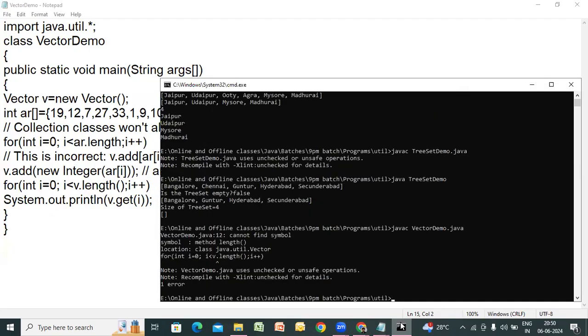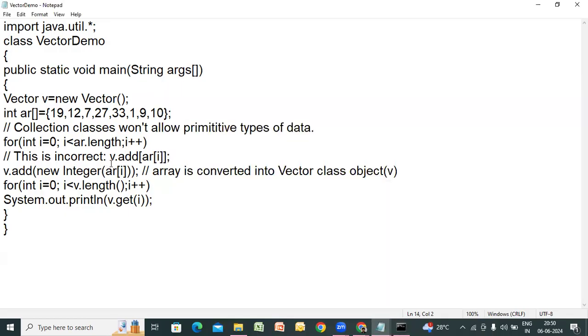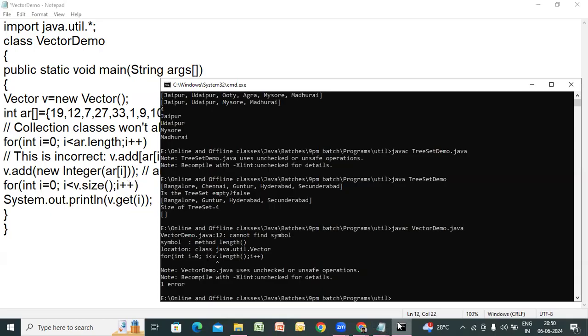Oh, one error. V dot length. Why is it showing V dot? Sorry. The length method will not work here. It should be size. Sorry for this. Length method is different. It works for strings, not here. The size method should work. So is it pointing that?